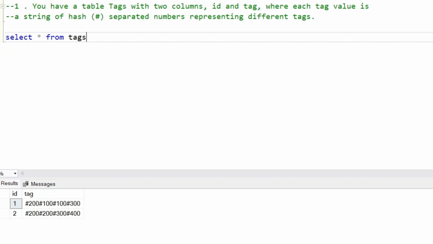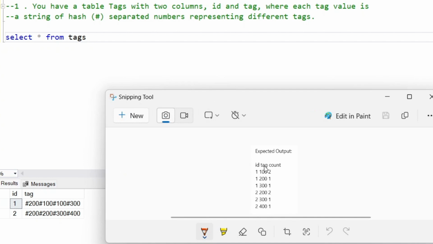Let me show you the expected output. So this is the output we have. The id column has all the ids and the tag values after the delimiters, and the count of how many times each value is repeating. For example, 200 is repeating one time, 100 is repeating two times, and 300 is repeating one time. So this is the output we want to generate.